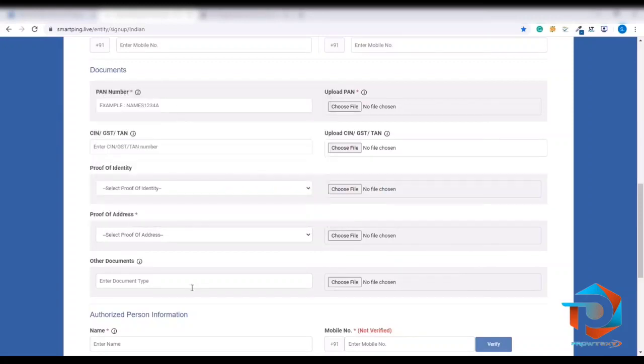Once you have filled in these documents, you also need to submit a copy of these documents. Please ensure that the file size when you upload an image does not exceed 100 KB, and if you upload a PDF, does not exceed 2 MB.